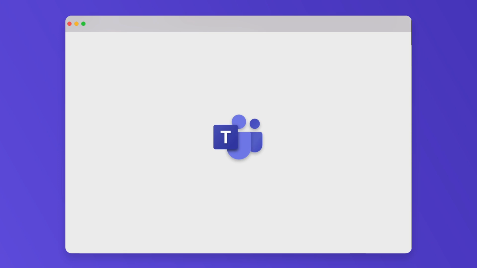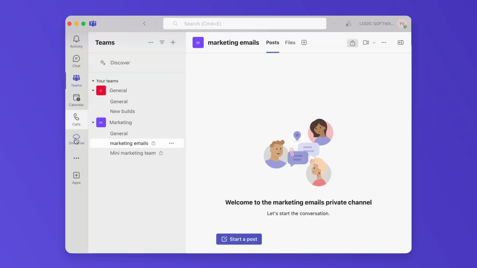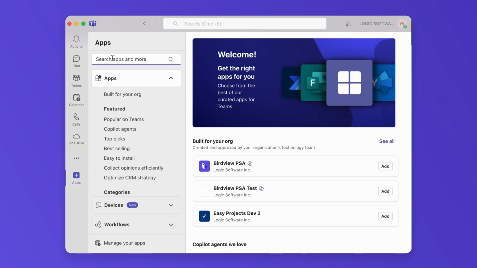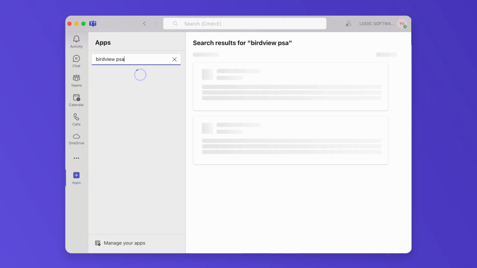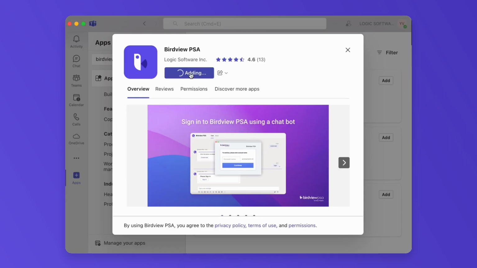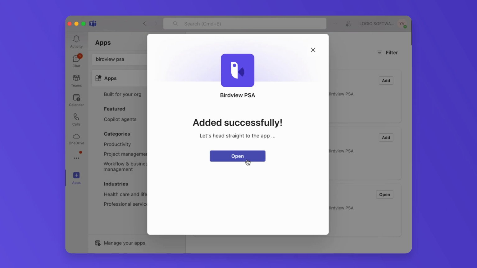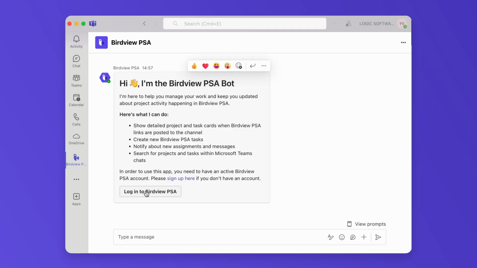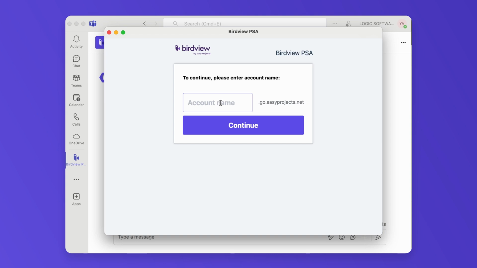Let's switch over to Teams and install the Birdview app. First, sign into Teams and click on the Apps tab. Type Birdview PSA in the search bar and select Birdview by Logic Software Incorporation. In the message bar, you'll see a new prompt with a button that offers to connect your Birdview account. Click the button and enter your Birdview account name.